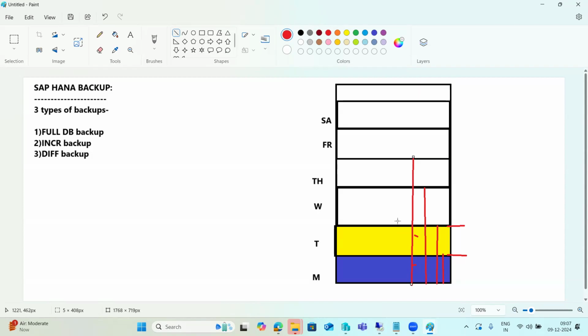This type of backup is called the full DB backup, meaning the entire data is backed up. The name itself says full: the entire DB is backed up, and the previous backups will also be there.